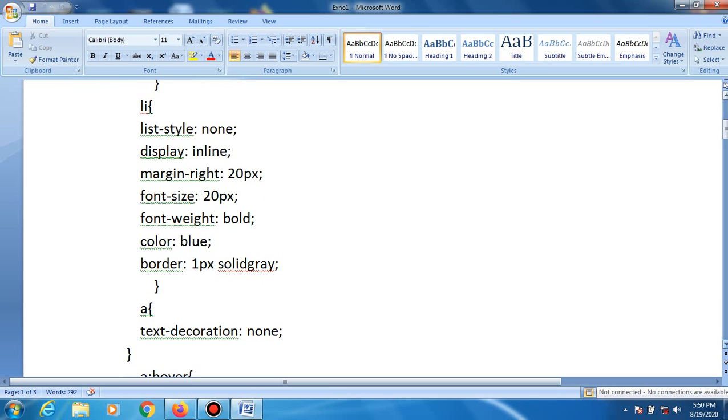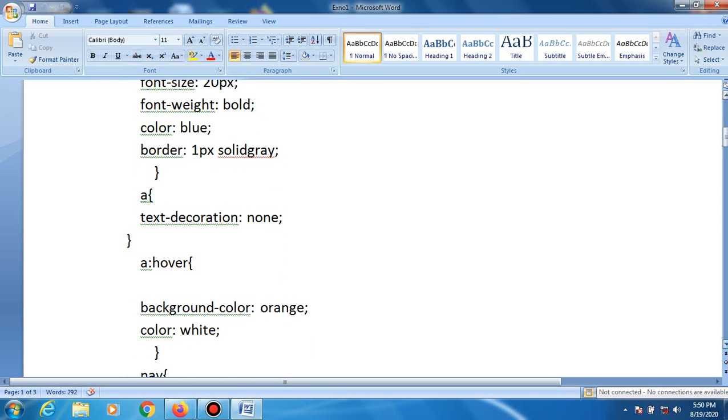Then we come to this point, the text decoration. There is no decoration, none. Okay, background color is orange. When you click this font, the background color is orange.